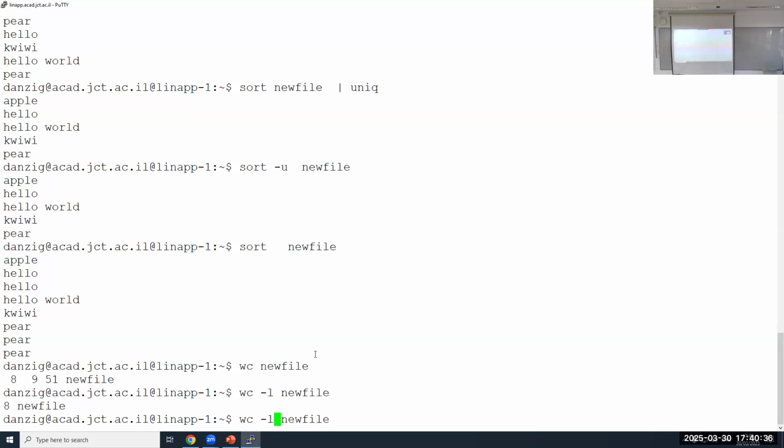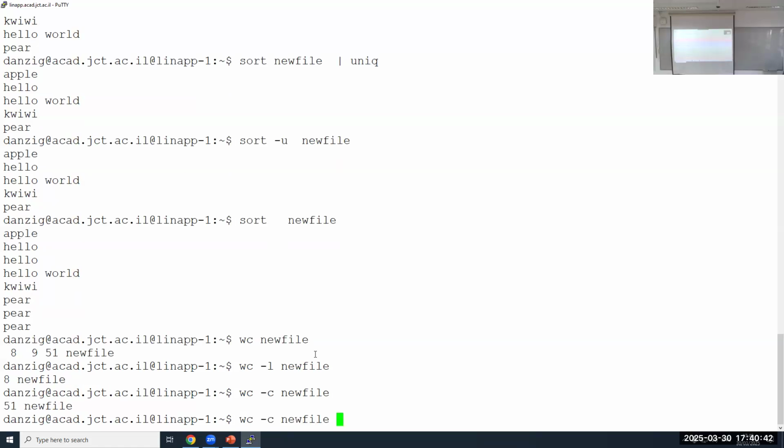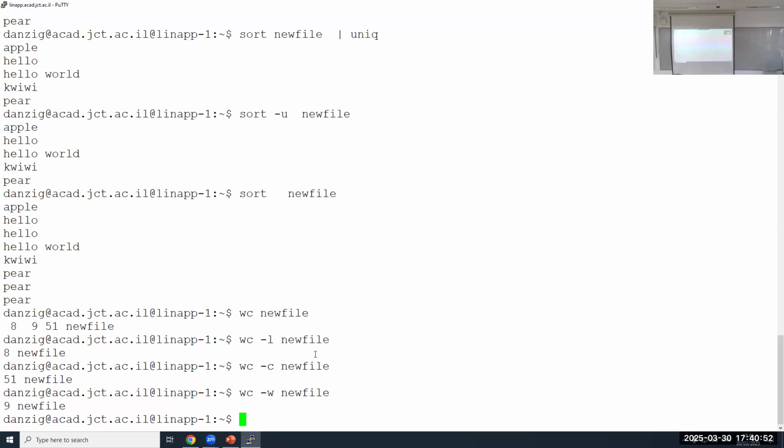What do you think -c will be? Characters. Very good. And what do you think will be for the number of words? -w. W, not window, W. We call that letter W.